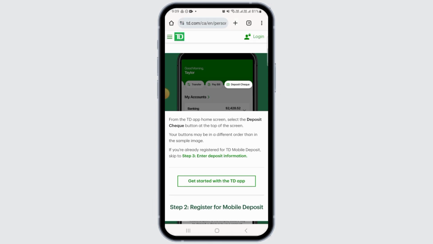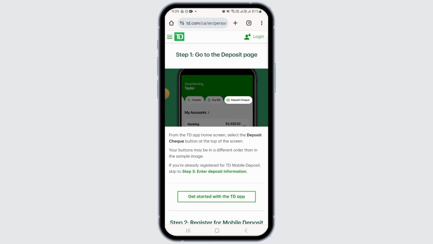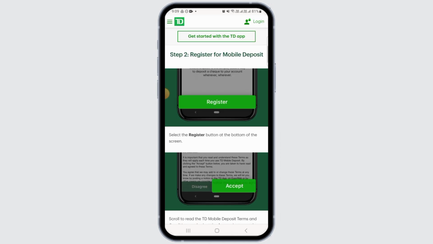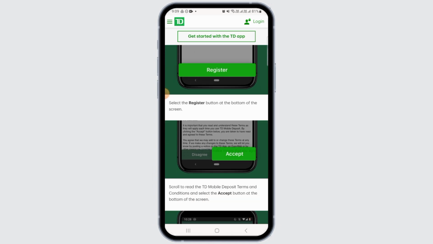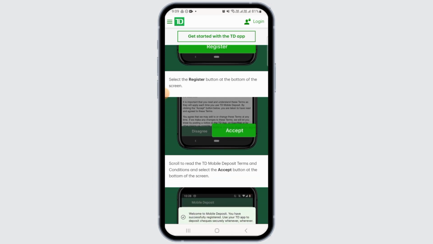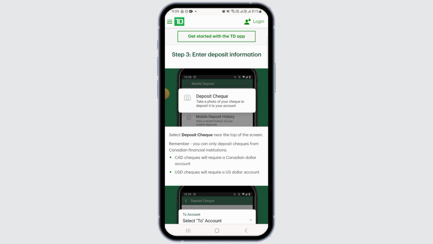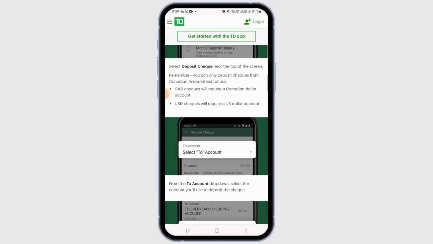Once it has been downloaded, make sure to log into your account. After you have been logged into your account, you want to select the Deposit Check button at the top of your screen. Now, if you have not registered yet, you want to tap on the Register button at the bottom of your screen. Scroll to read the TD Mobile Deposit Terms and Conditions and select the Accept button at the bottom of your screen. After that process is completed, you want to select Deposit Check near the top of your screen. Remember that you can only deposit checks from Canadian financial institutions.